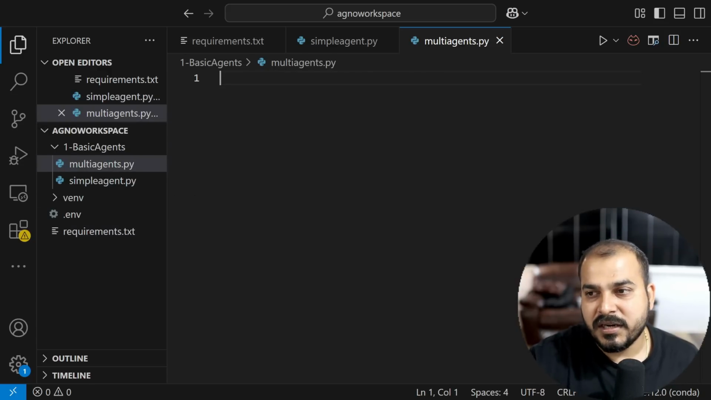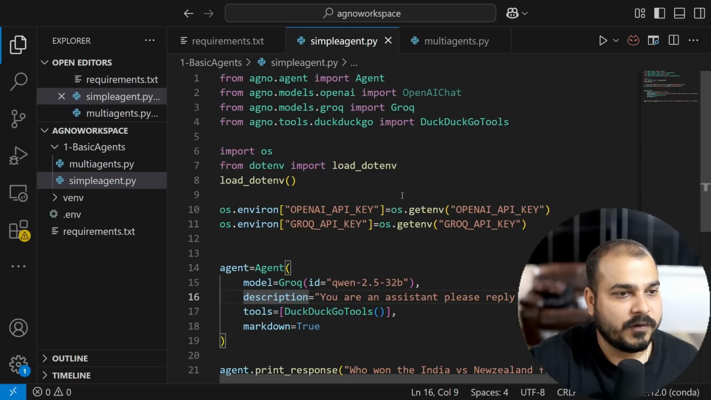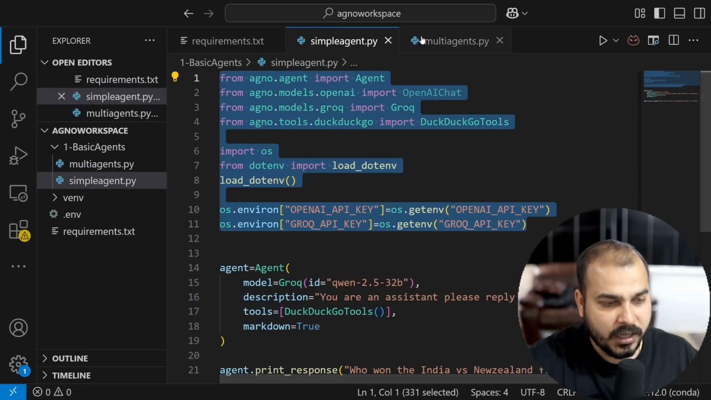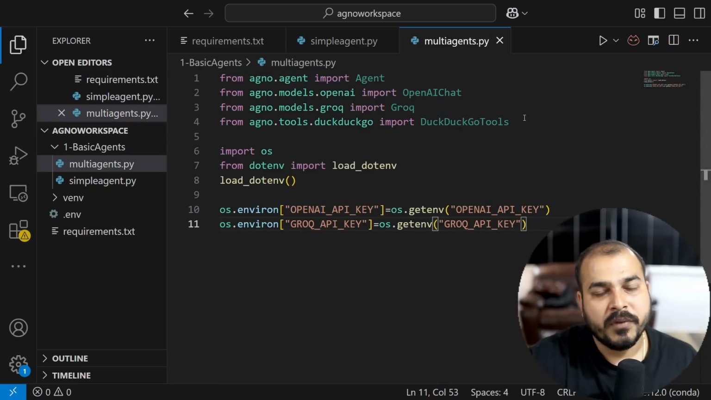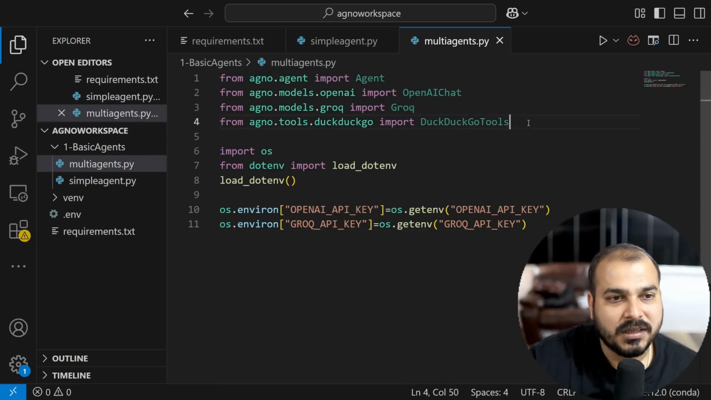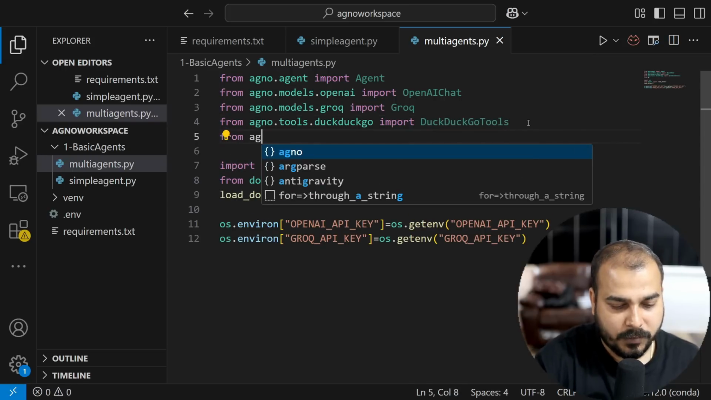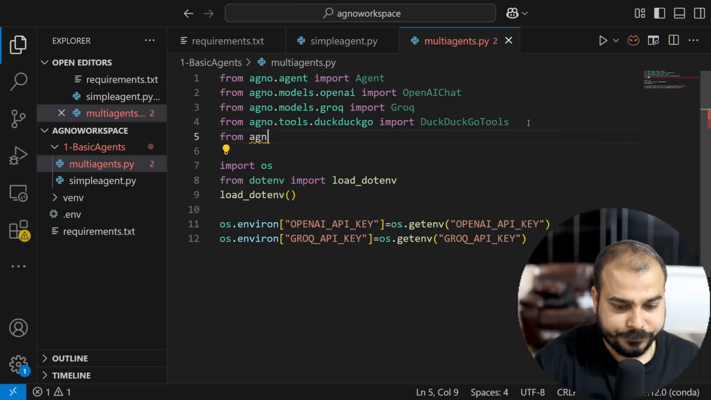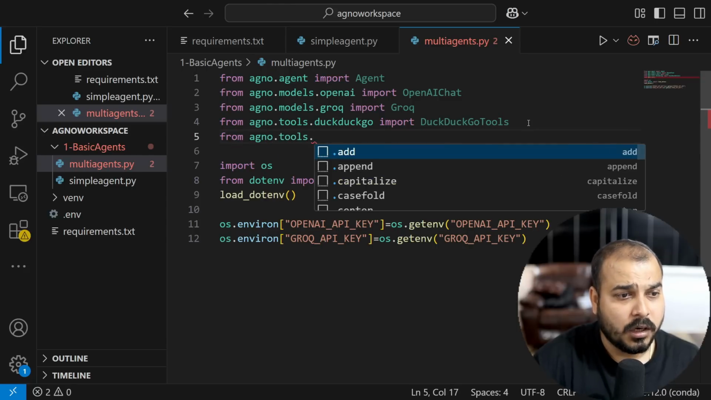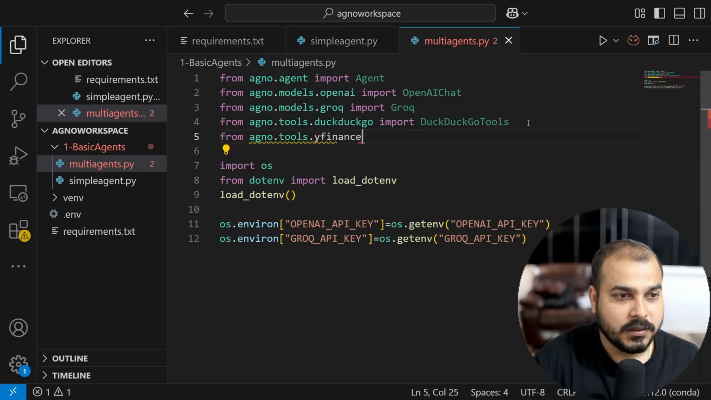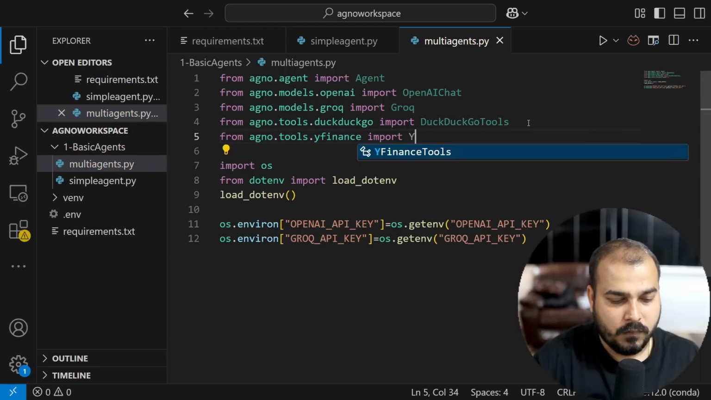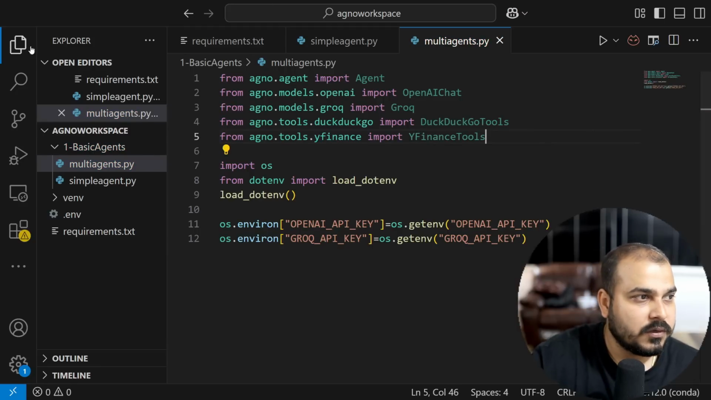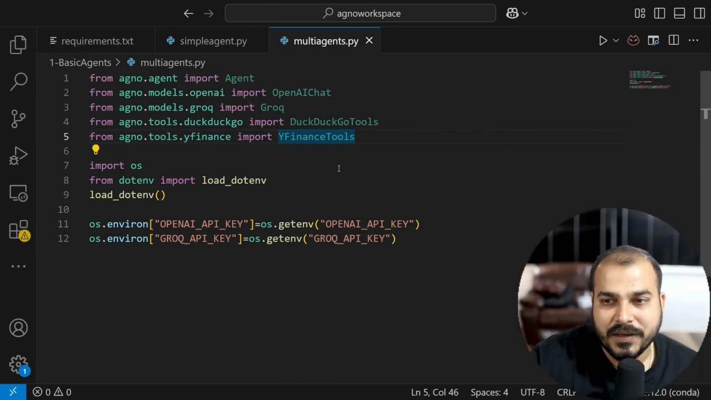Now in the multiple agents file, from the simple agent, whatever things are required, I'll copy this and paste it over here. With respect to multiple agents, I am also going to use the YFinance tool. So let me write from agno.tools.yfinance import YFinanceTools. This is their YFinance tool specifically for this.